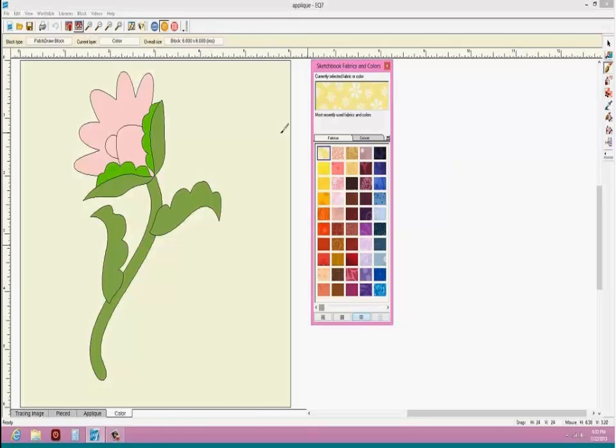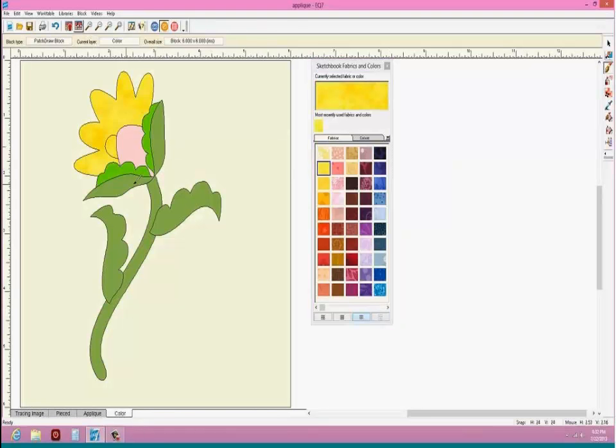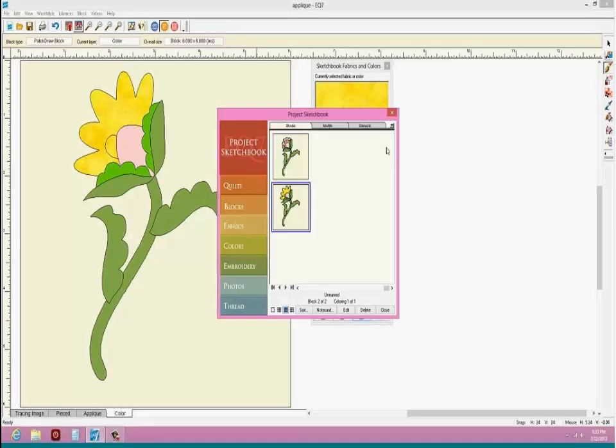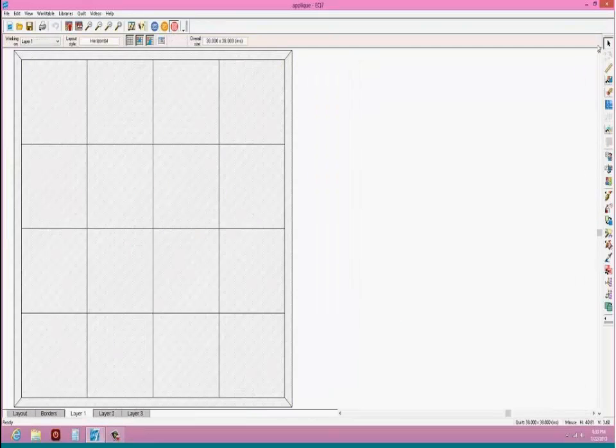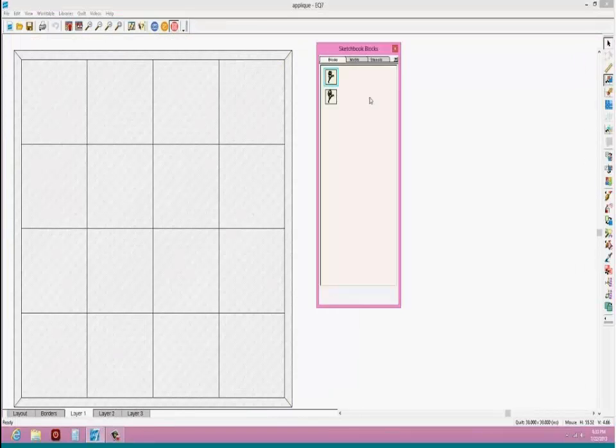So here's my color thing. That's really not closed because it's closed, but it's really kind of not closed. But if we go and we look at our block, there is my little funky thing right there, right? That's why you come in here and you say delete.